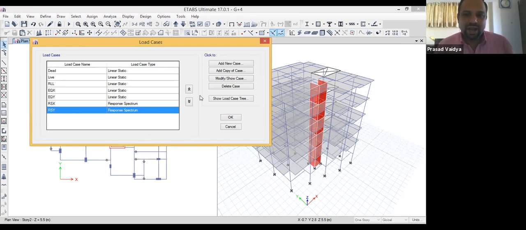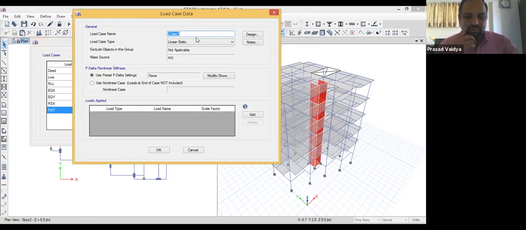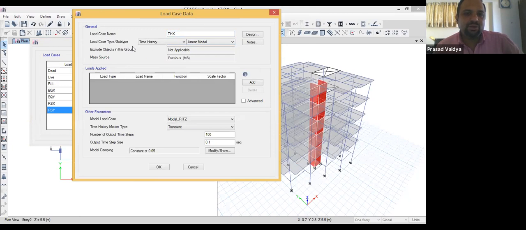So you can add a new case, say add new case here, and write down the name of the case. Let us say time history in X direction, THX. Now the type of the load is time history, and once you select the type of the load, it will ask you whether it is linear modal time history, non-linear modal time history, linear direct integration, or non-linear direct integration time history. As I told you, the non-linear option will only work when you have link elements in your model. We don't have any link element, so right now I will keep this linear and modal.